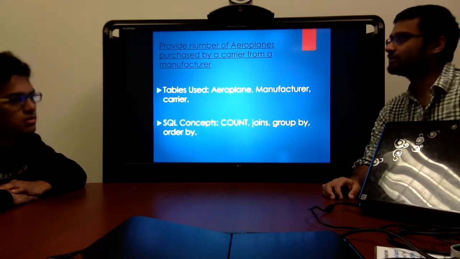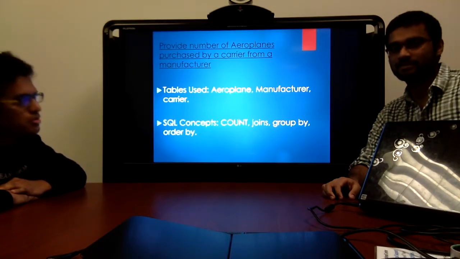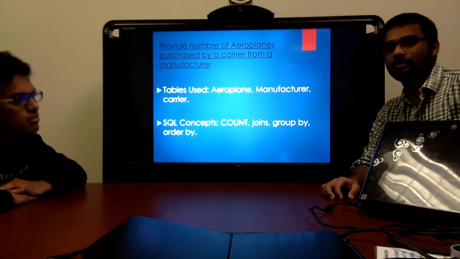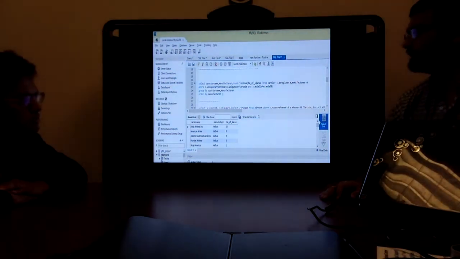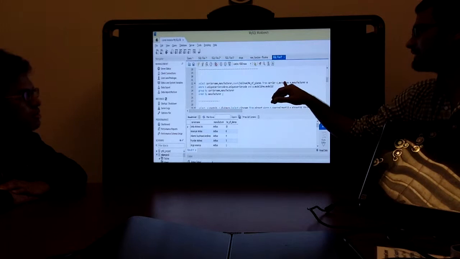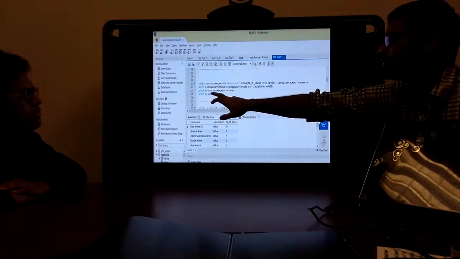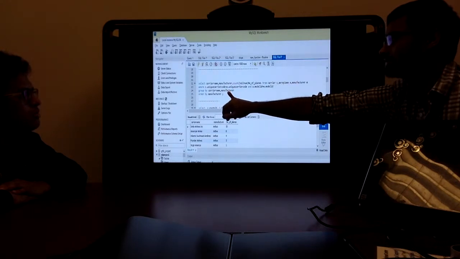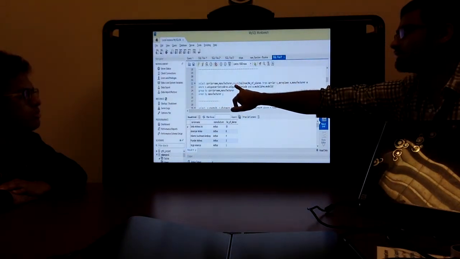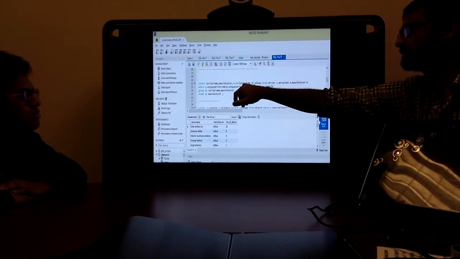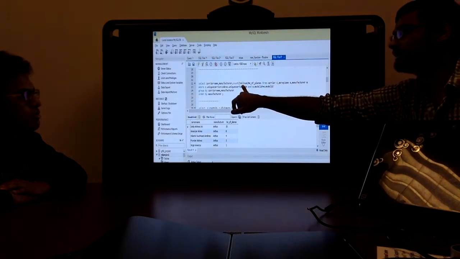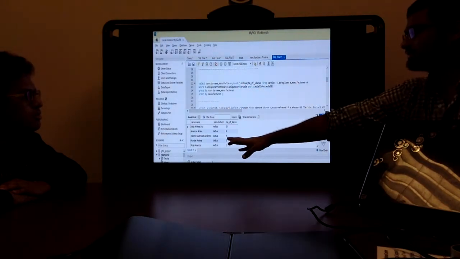Next query, we are going to display clients of each manufacturer and number of flights bought by them. Here we are using 3 tables, carrier, aeroplane and manufacturer, and joining them, and we are grouping them by carrier name and manufacturer. So we are doing a count operation on tail number which is unique for each aeroplane, and we are getting the results.